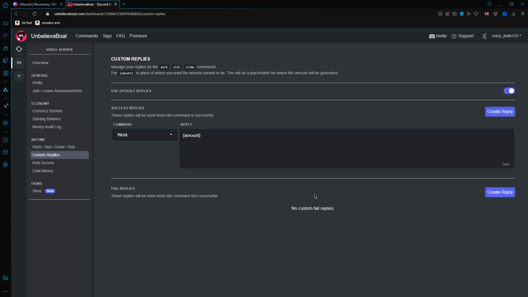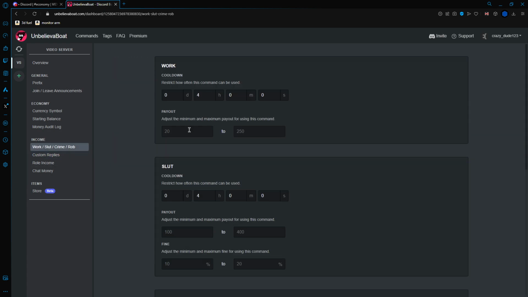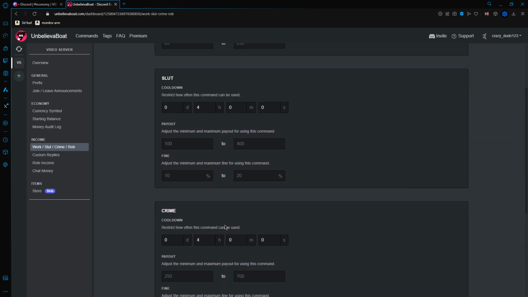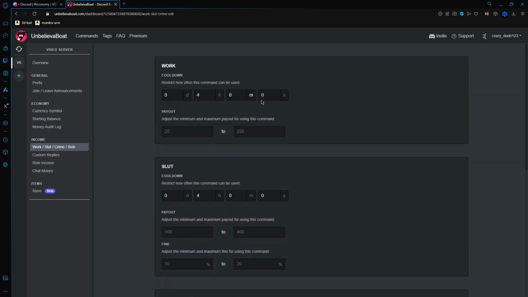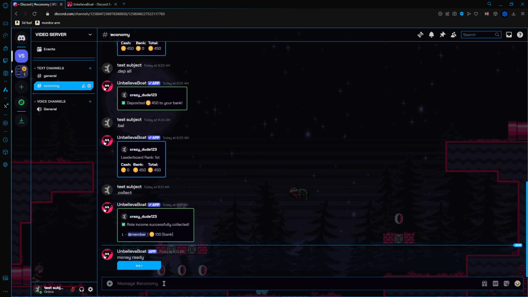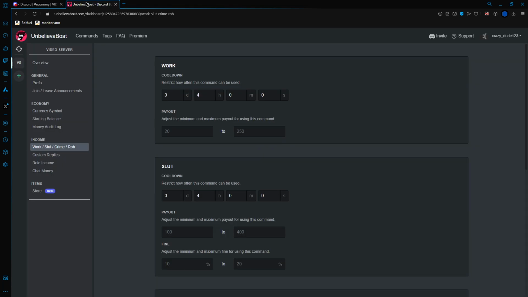So the create reply, it's simple. So you can set which one you want it for and then set the reply for it. Same with the fails, except you can only set it for those two. Then we've got the settings. Now, these are pretty simple to make, and they work all the same. So you can set the cooldown for it, which is how often you can do it. Oh yeah, you can see the thing. So you click the button, like roll count, and there you go.